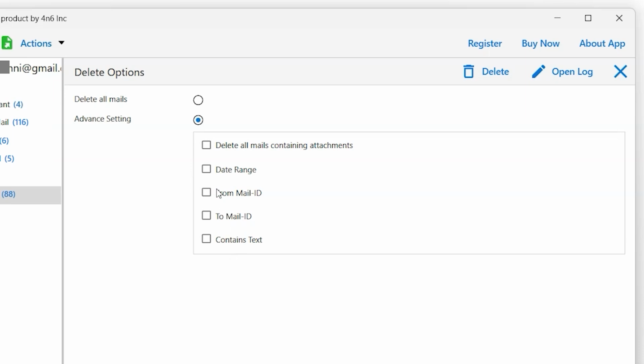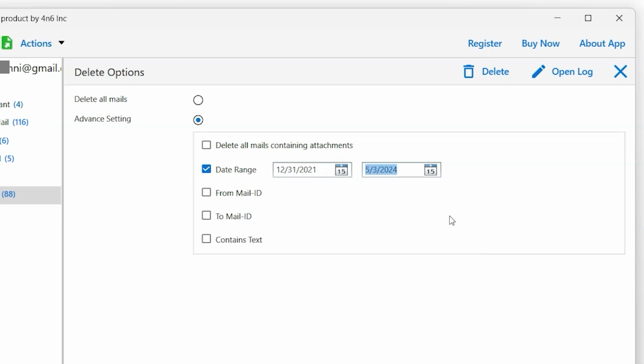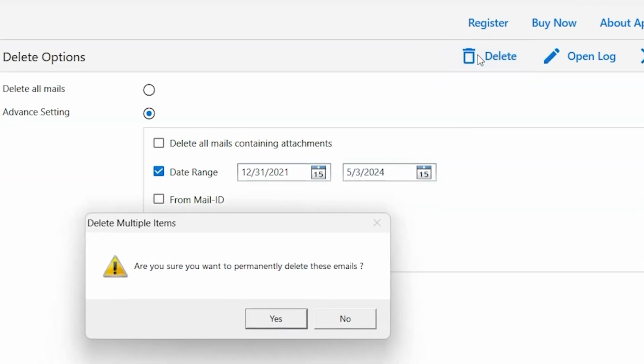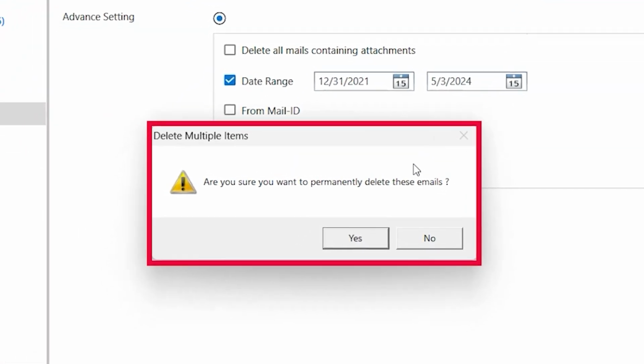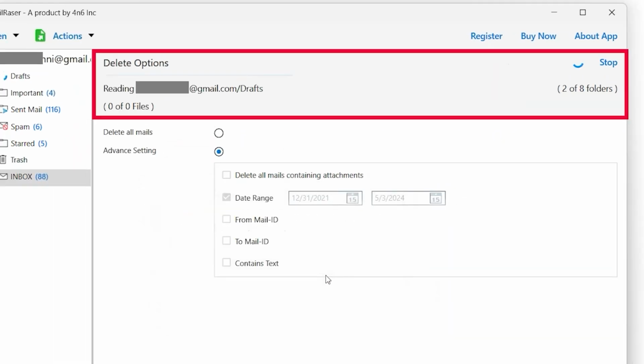Now let's also see the deletion process. After selecting the desired filter options, click on the Delete button. A pop-up asking for confirmation for deletion will appear on screen. Click on Yes and the deletion process will begin.